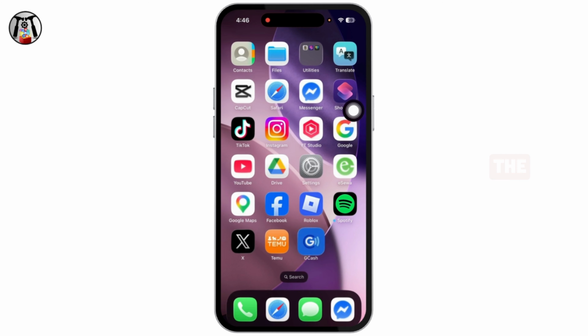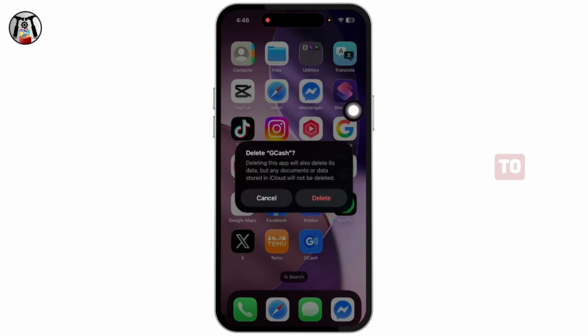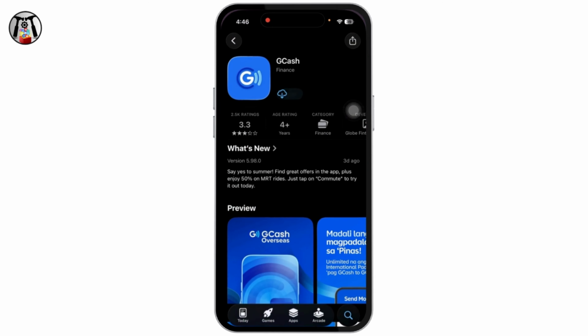Lastly, completely delete the app from your device, reinstall it, and try to log in. And that's it. One of these methods should fix your issue.